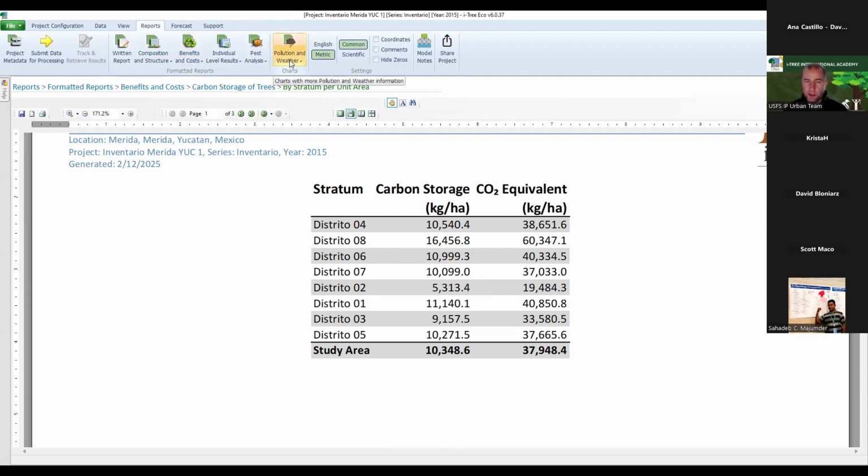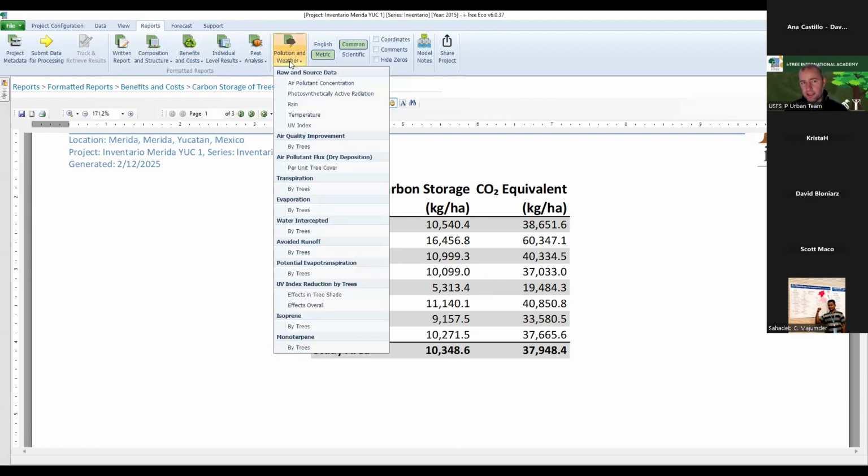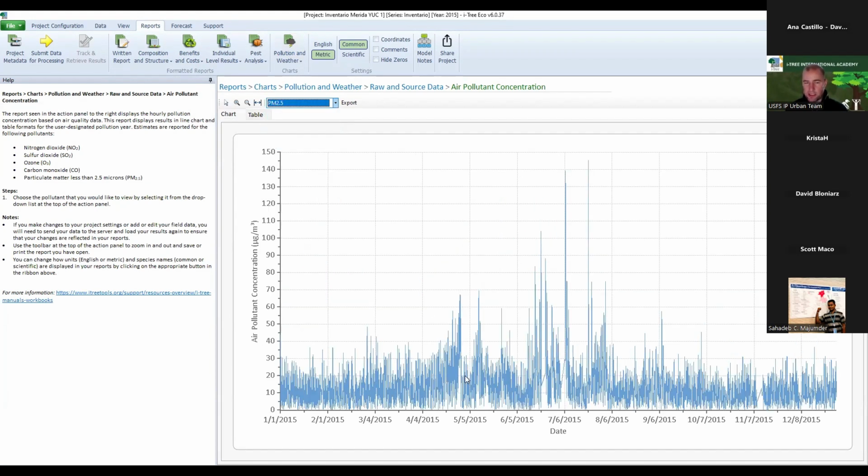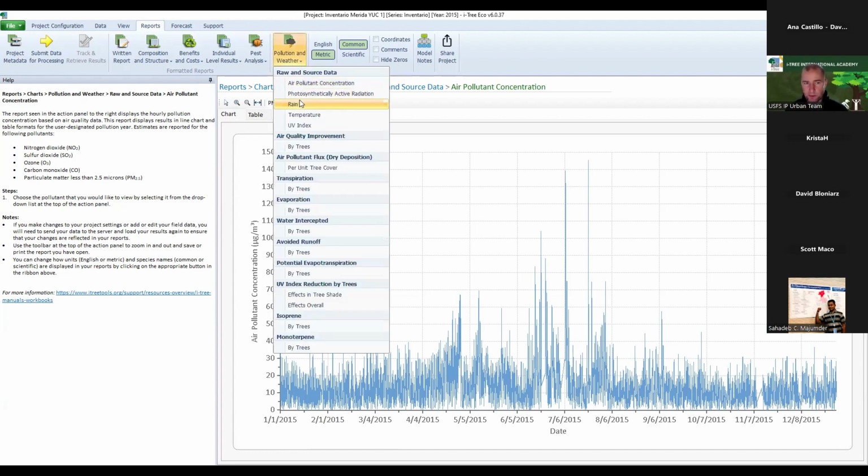There's just one other one I want to show because I think we talked about this early on. Under this pollution and weather, you can actually see the data that go into things like the avoided runoff model and the air pollution removal model. So this is the raw and source data, telling us how much air pollution is coming into our models. We can click through the different air pollutants and see what that data looks like. So this is the PM 2.5 hourly data that's used within those models for every hour of the year. And you can look at that as either a chart or a table. This can be nice if you ever want to see if there are any gaps or missing data.